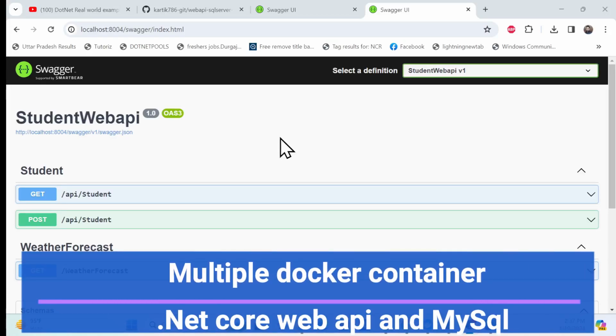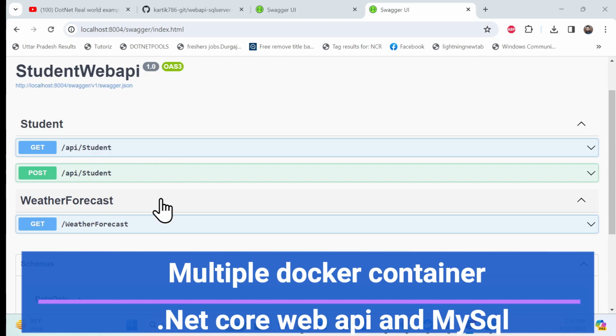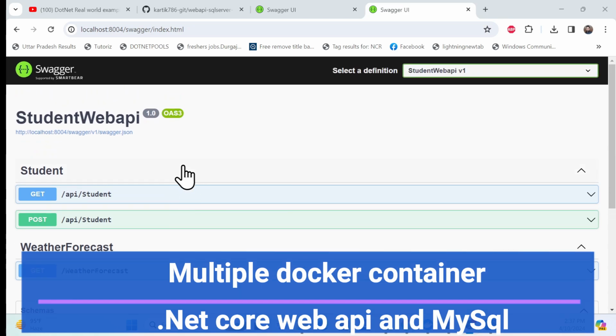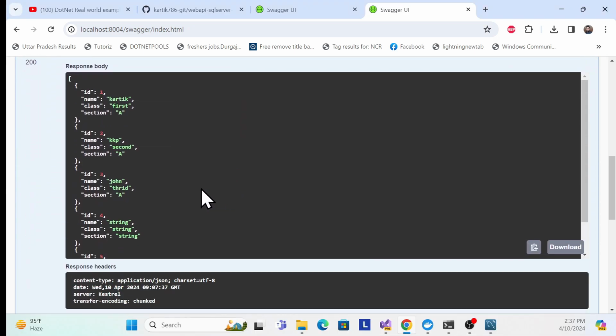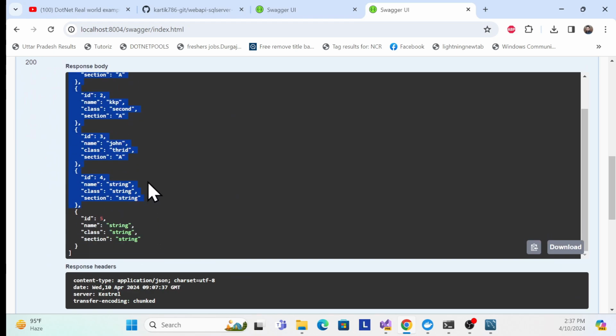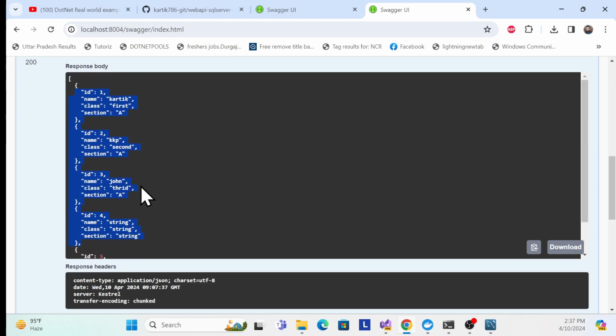Let's start the demo first of that multi-container setup with a .NET Core Web API and MySQL Server. I just created another Web API application, called a microservice, which interacts with our MySQL database, and both of those are running in our Docker container. So our API is running in a Docker container, and our MySQL server database is also running in a Docker container. Let me get the data that is running in our MySQL server Docker container.